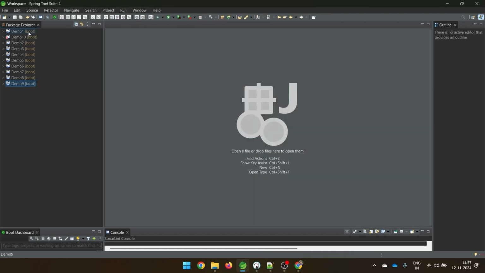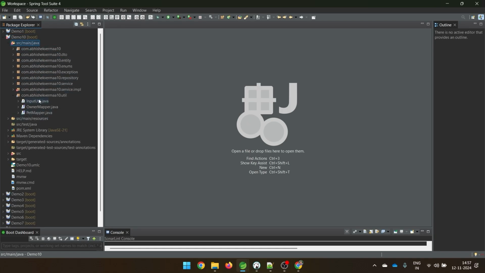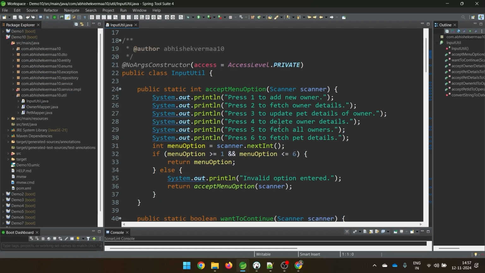So for this, we will be going to this demo number 10. Now in this demo number 10, first of all, if I go to this input util, you see we have the same 6 operations as it is. First one is to save the new owner where we are going to save the pet also. Second one is to fetch the owner details by providing owner ID. So we are going to fetch the pet also. Then next one is to update the pet details where we will be updating the pet name by providing the owner ID. Then fourth one is to delete the owner details as well as the associated pet details.